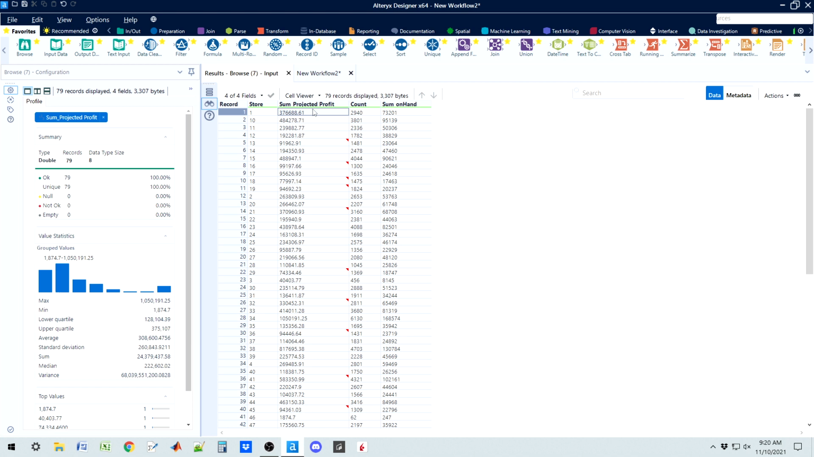Now what we would like to do is sort this data on this sum of projected profit variable, right? We want the stores that have the highest projected profit at the top and the stores with the lowest at the bottom. So we want to sort this data by the sum of the projected profit variable in descending order.